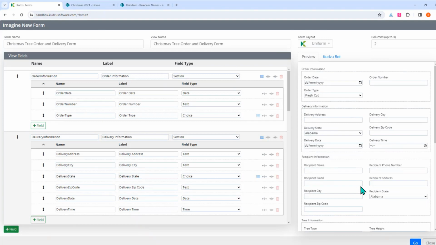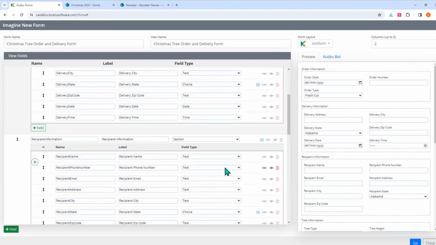But over on the left hand side, I can reimagine that form as well. So if there's certain fields that I don't necessarily need to have, I can delete them just by hitting the little trash can icon here. But we can also get in and change the properties. We can move these fields around and so on as well, in order to get the form that we want, and then we can push that out to SharePoint.